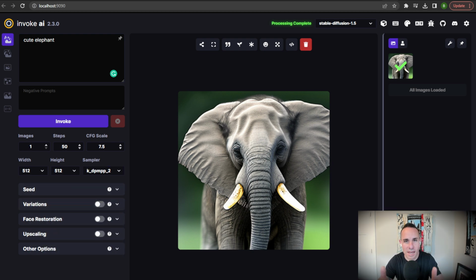I think in general, even after only using this for a very short period of time, this is a lot simpler to use than Automatic 1111. I think it's more newbie friendly. And I think it might actually be the thing that I end up using more often.